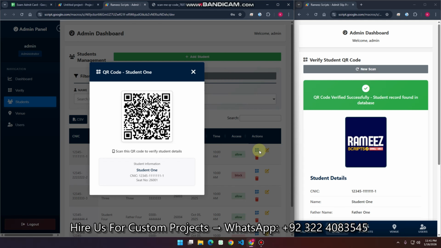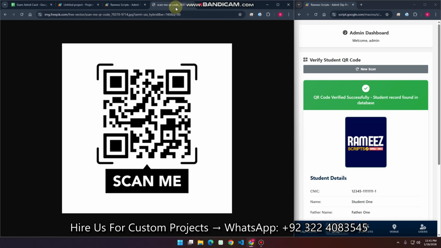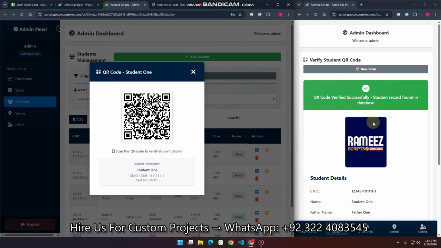Only the QR code generated by using our Google Sheet, or printed on our admit card or roll number slip, can be scanned. If the QR code is not valid or is a fake QR code, it will also give you an error that this QR code is not recognized. I will find one from Google and show you the demo.